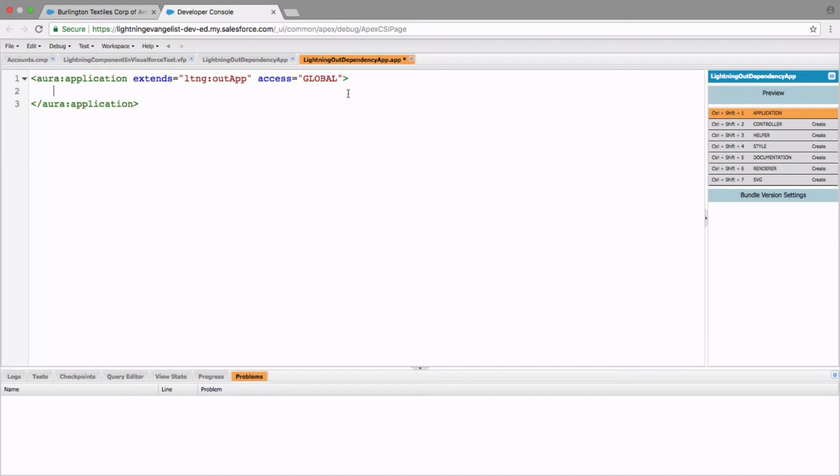Like I pointed out at the start of this video, I'm going to embed a component that we have already created in one of our earlier videos called accounts. So I'm going to create one Aura dependency, and I'm going to say the resource is going to be C colon accounts. Like I mentioned, anything before the colon is for the namespace. If you have a namespace in your org, you have to use that specific namespace.